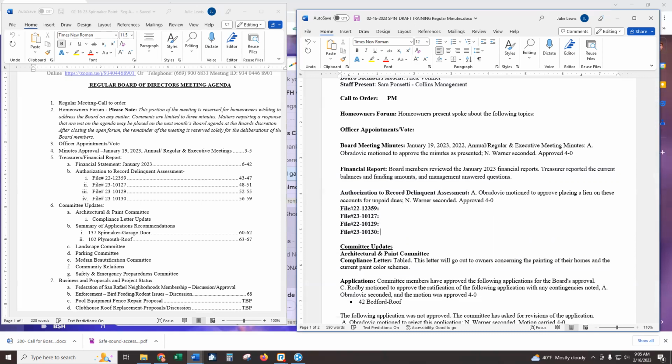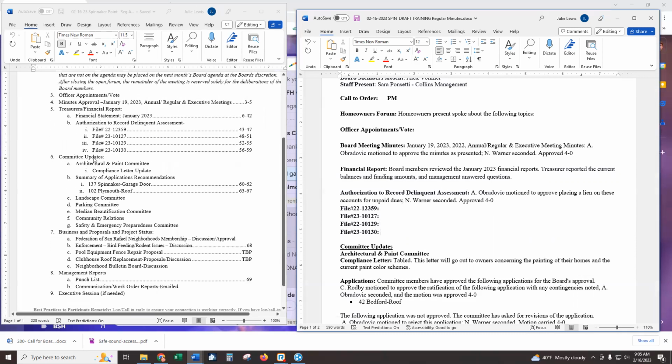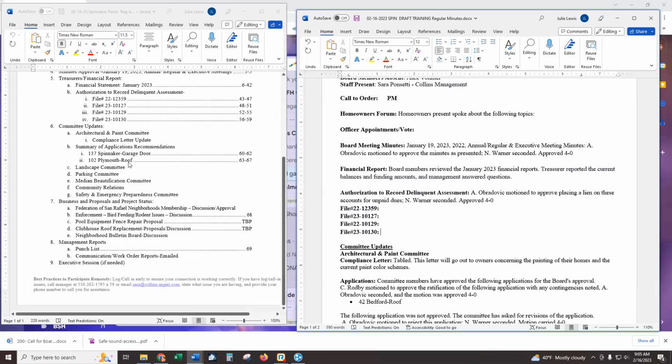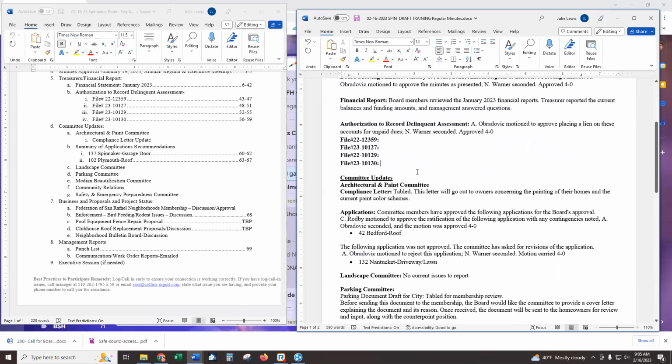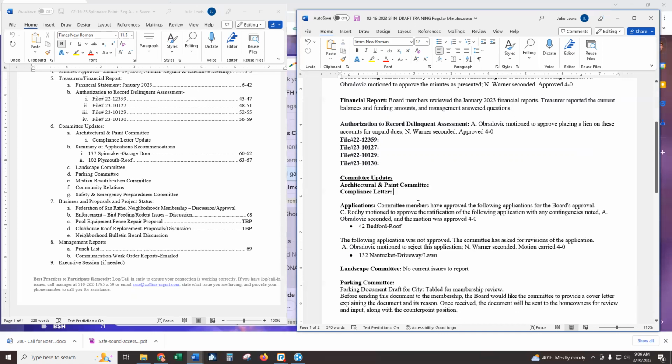So then the next thing, we're going to come back up here a little bit. On this one is the committee updates over here on the left. The committees had some documents that were not decided upon at the last meeting. So for instance, this compliance letter right here, these old minutes were from the previous meeting. So you can tell that this topic, the compliance letter, was tabled. And so this is still on the new agenda to discuss again. So we're just going to erase that. And then when the committee talks about this, then we can put the new information there.